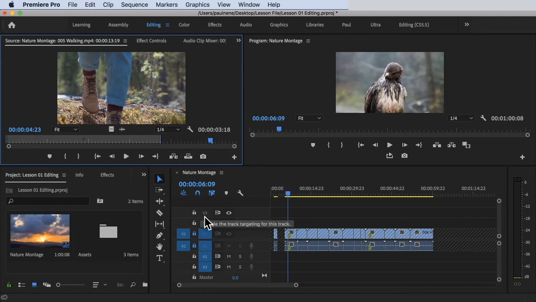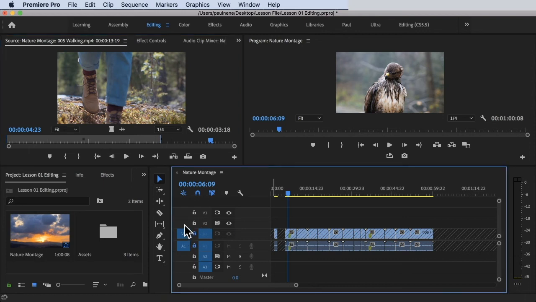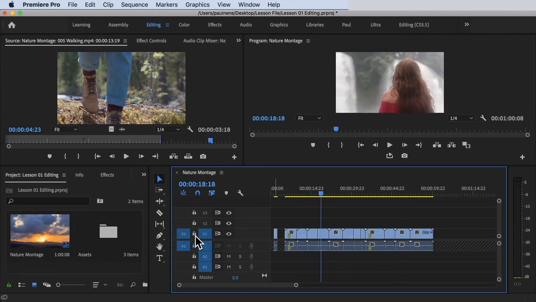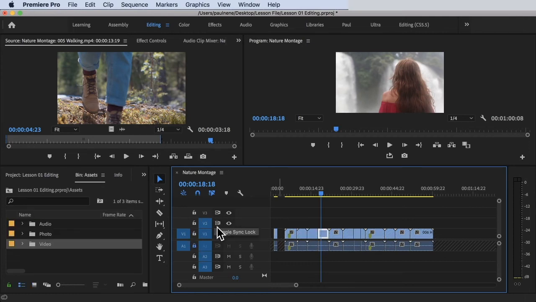So you cannot make changes on this layer of video if the layer was locked. That's the purpose of lock. So let's talk about toggle sync lock in a different video.